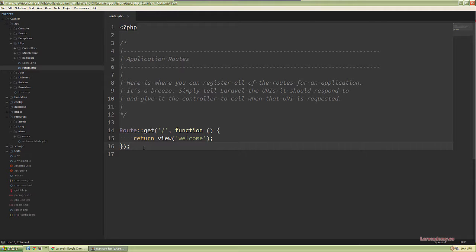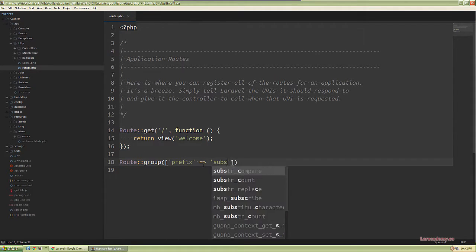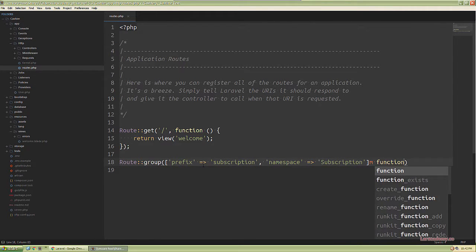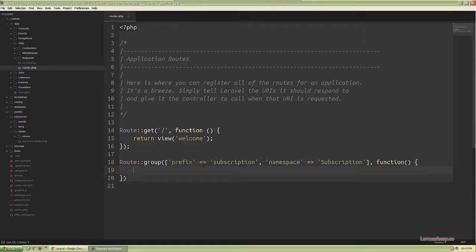And at the bottom, we're going to add a new route group. And we're going to make sure that anything that comes in with /subscription is going to fall within this group. So we'll give it a prefix of subscription. And to keep our code nice and clean, let's also give it a namespace of subscription. And we'll make sure that we have our routes for our subscriptions in here.